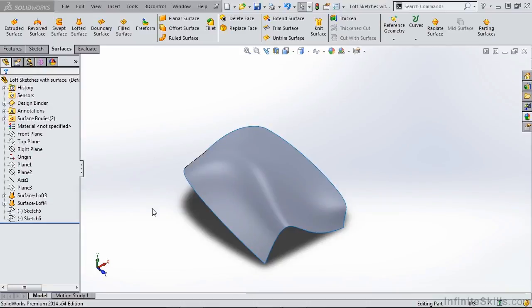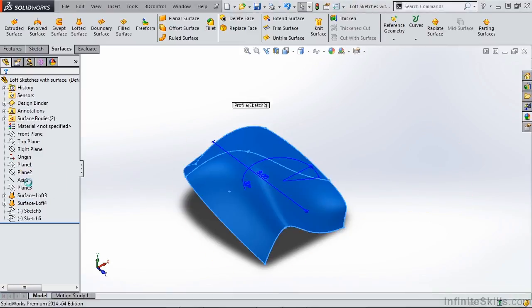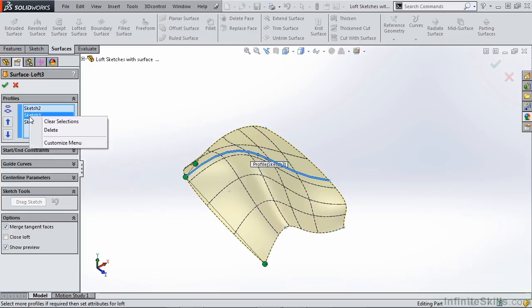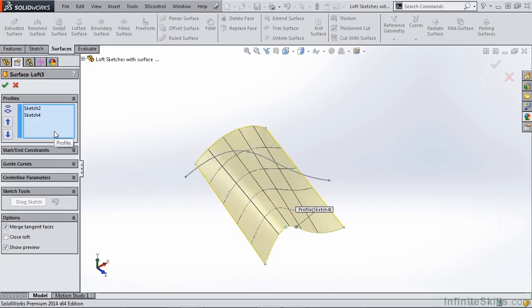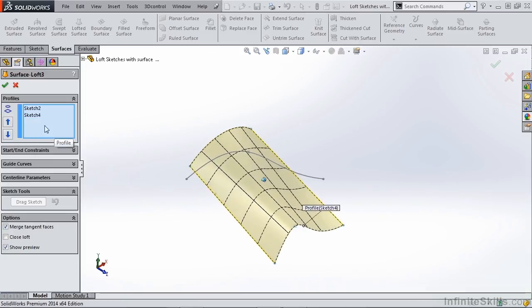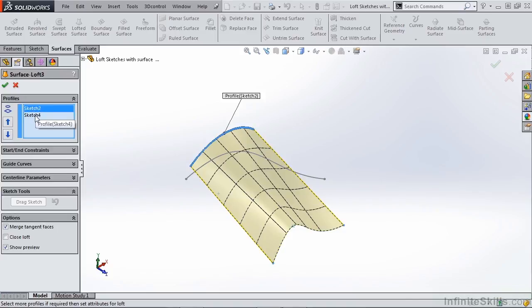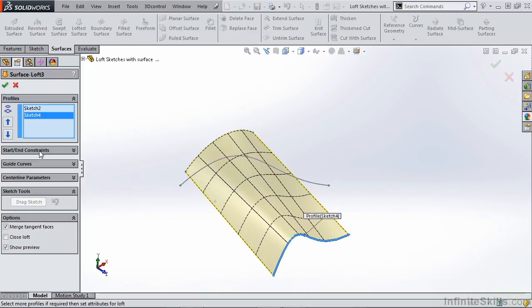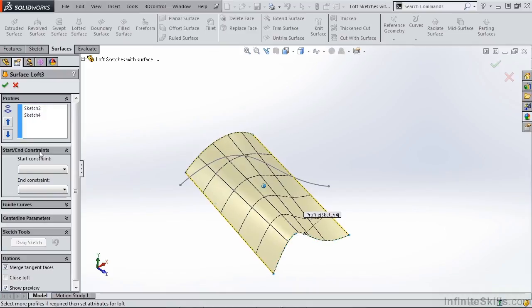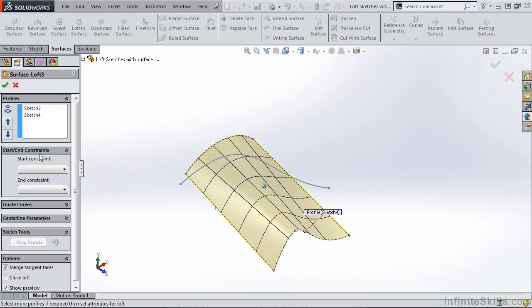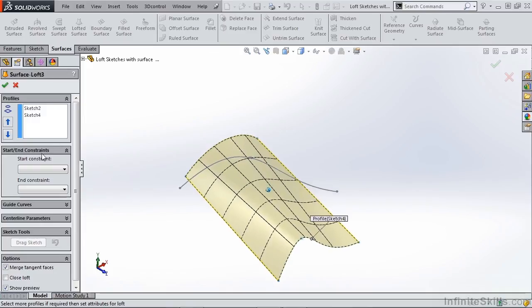In this video, let's talk about the end constraints of your loft and also what to do if it twists. Let's take a look at Surface Loft 3 and remove Sketch 3 as one of our profiles. So now you can see we're dealing with Sketch 2 and Sketch 4, so we have a start and an end profile. Start and end constraints work when you have multiple profiles, but this way it's a little bit easier to see what changes are affecting our surfaces.